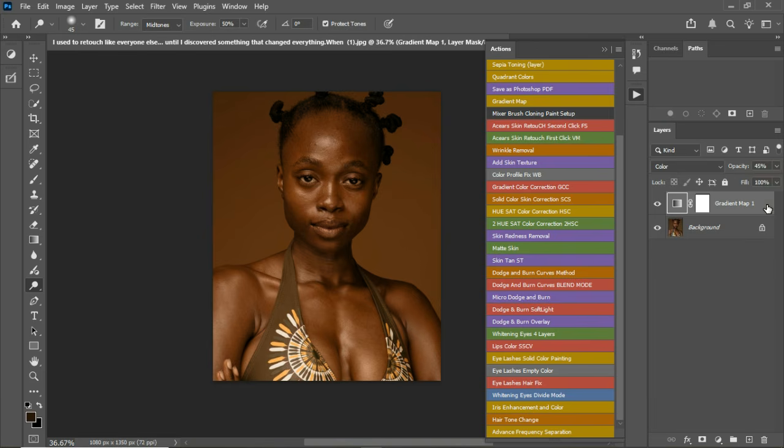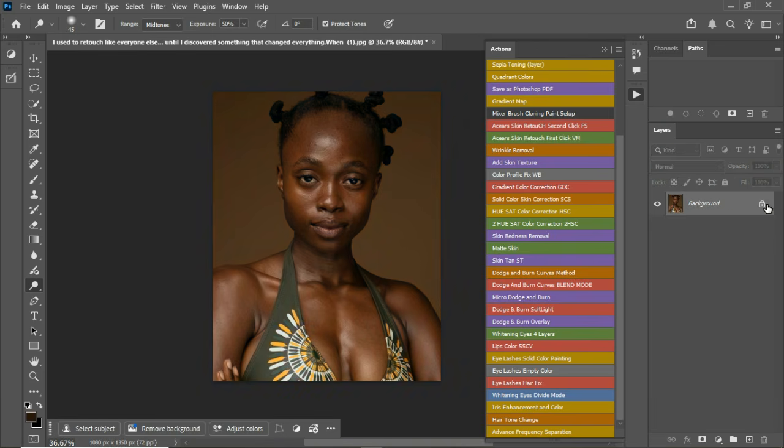I'm going to delete this one. All right, so you can see that out of the 25 we have two to three skin corrections. We can add textures, we can do color corrections, and even use the skin gradients to get the perfect color for the skin.